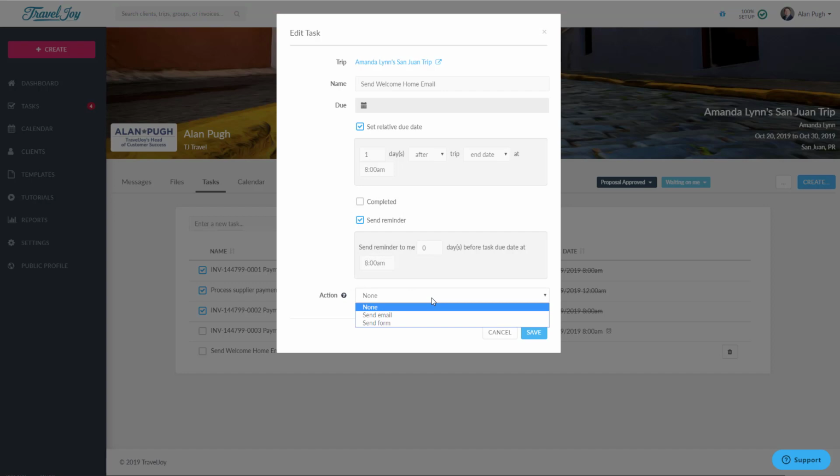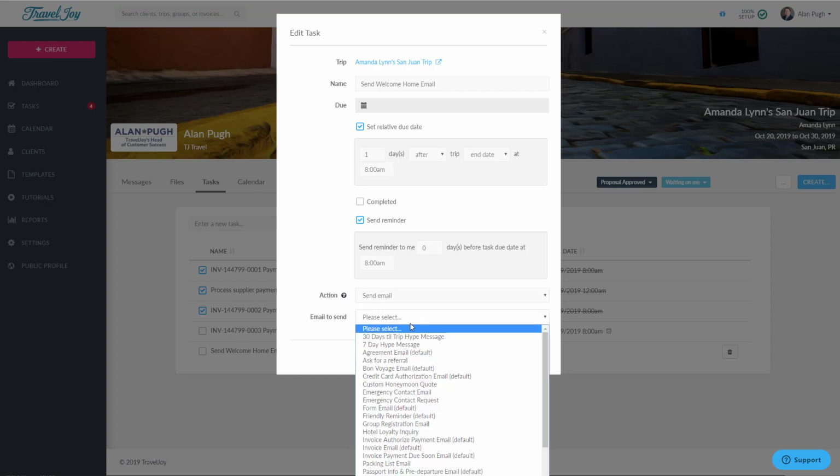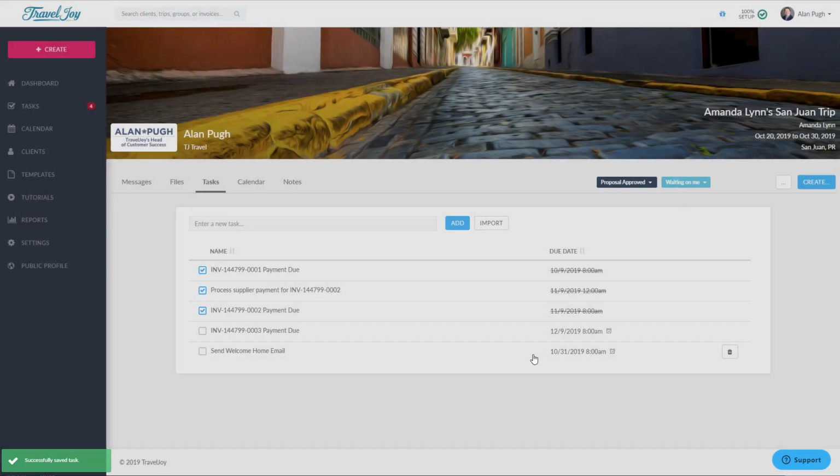The two possible actions in this case are to send a form or send an email. Let's choose Send Email. When you do so, a new box will appear asking you which email you wish to send. All of your email templates are here, and if you chose the action Send a Form, you'd see the form templates instead. In this list, simply pick the template you want to send, in our case, the welcome home email, and click Save.